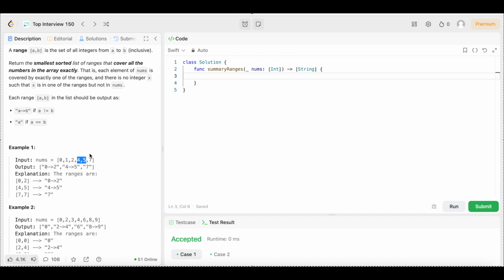So we stop right here at 6 because there is no 6. So the next range would be 4 and 5. Boom. Then the final range is a 7.